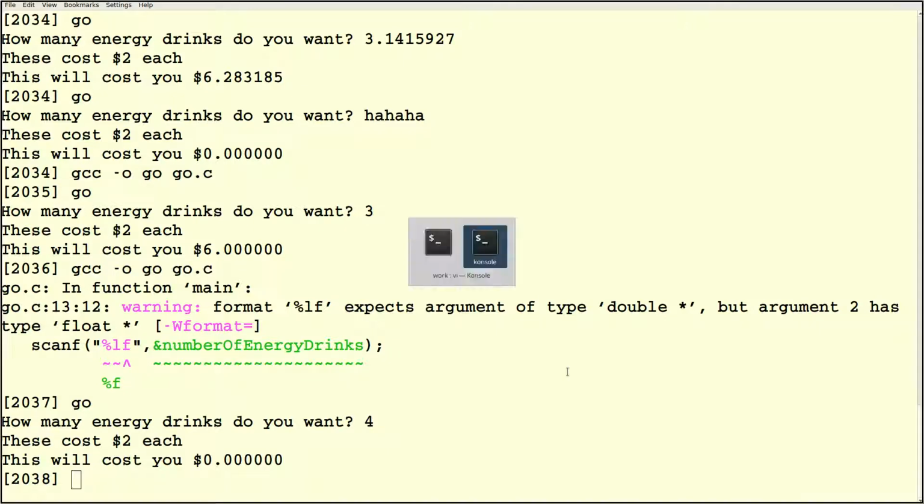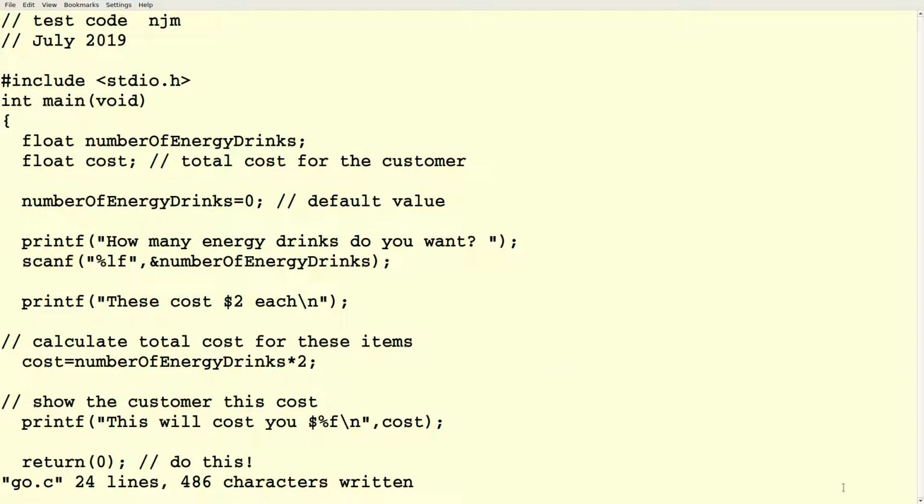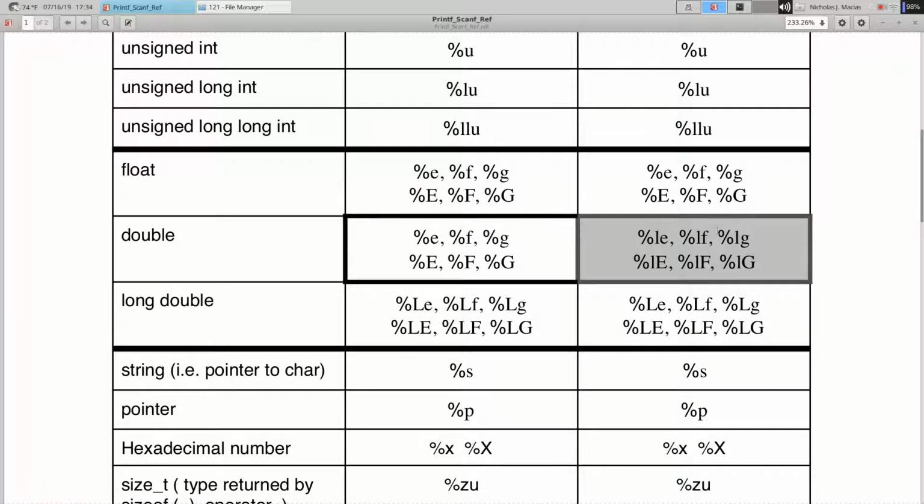And when we scan with an %lf, it's assuming that the output should be written as a 64-bit number. But we've only got 32 bits available for this number of energy drinks, so we're getting gibberish, right? If we wanted a double, we should use %lf, if we wanted a float, we should just use %f.